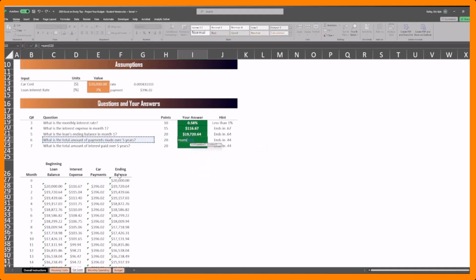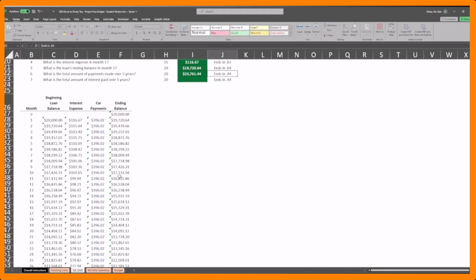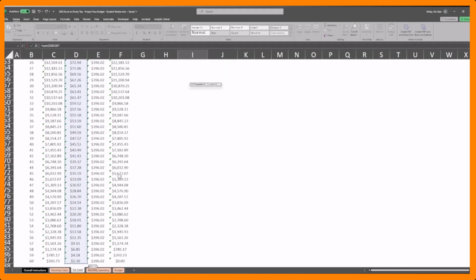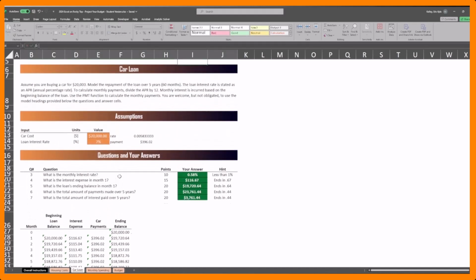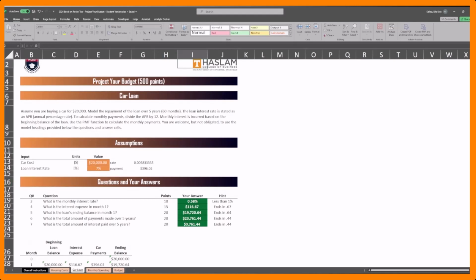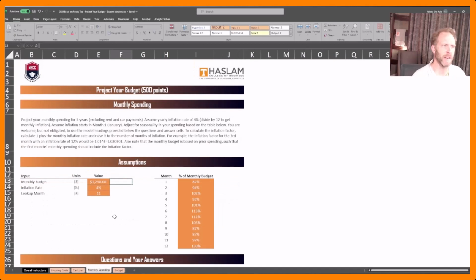Total amount of payments over 5 years. So I can sum the payments amount and it matches the hint. And the total amount of interest is my sum of this column here. And again, everything checks out. Along to our next tab. That next tab is the monthly spending tab.